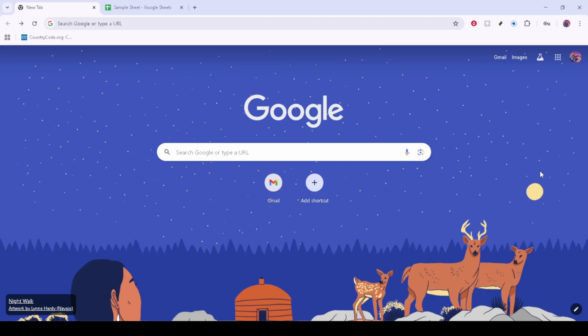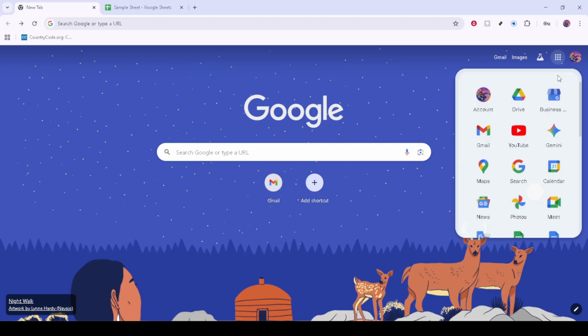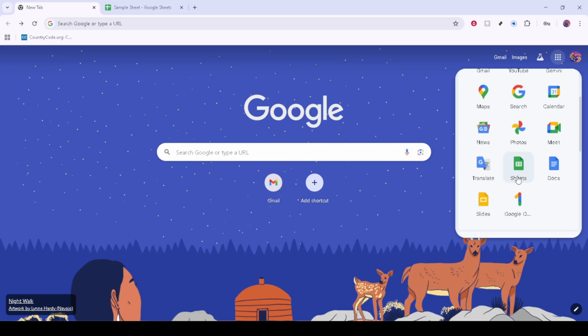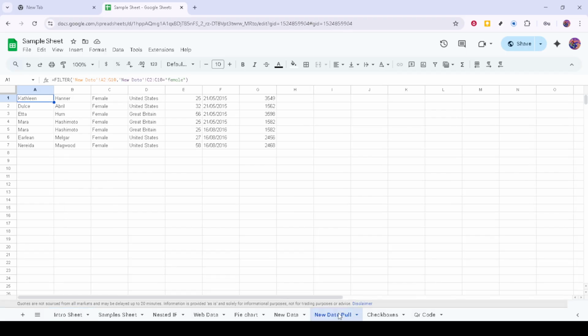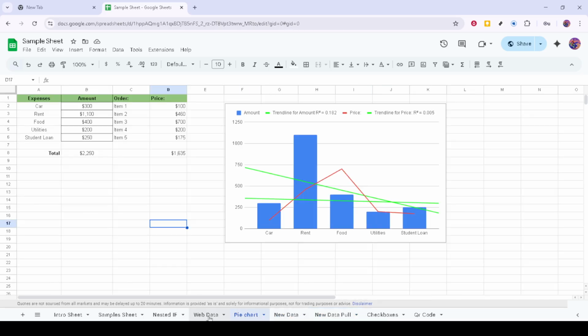Let's dive in. First, you'll want to open your Google Sheets document. If it's not already open, just head over to your Google Drive, find the file you need, and click it to open. Once you have your sheet open, take a look at the tabs located at the bottom of your screen. These tabs represent each sheet within your current spreadsheet document. Identify the specific tab that contains the data you want to share.